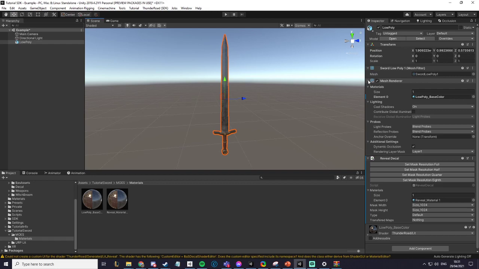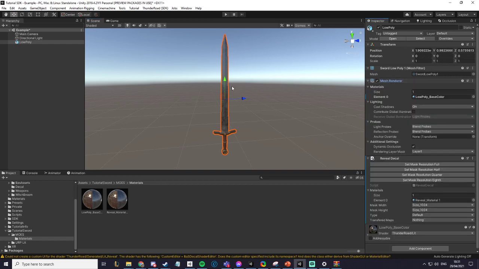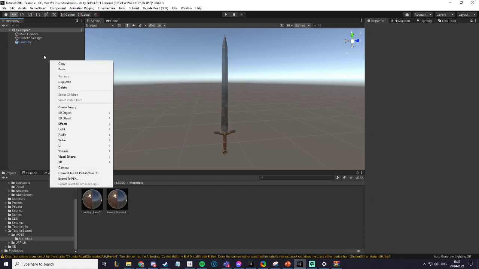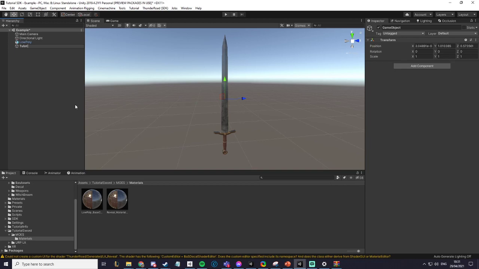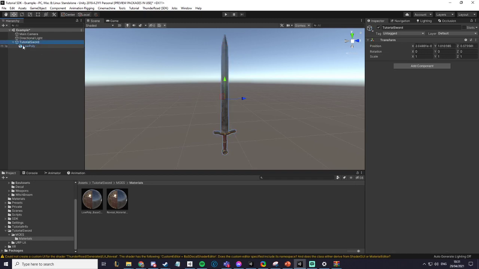Now that we have the mesh render out the way, we can get on to creating our weapon. So first I will right click on the hierarchy, create an empty and name it tutorial sword. I will then drag our model onto tutorial sword to make sure that the tutorial sword is now parenting the model. So now if I drag the tutorial sword, it will drag the model with it.